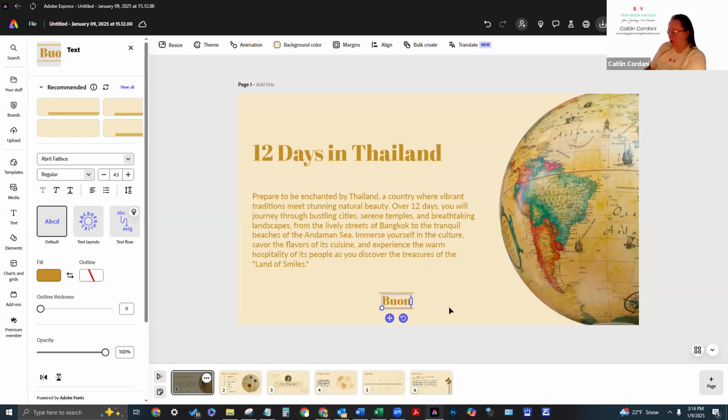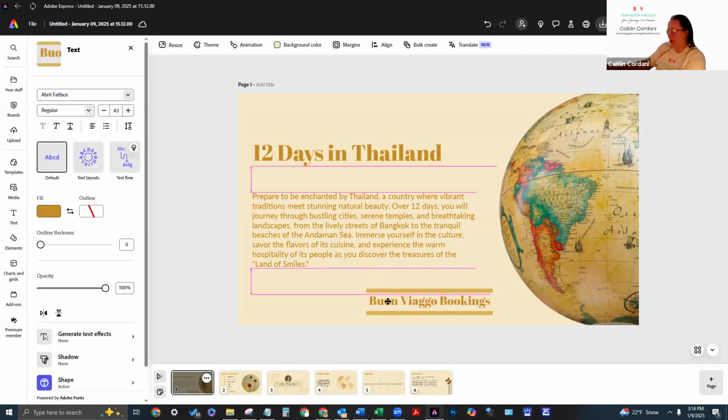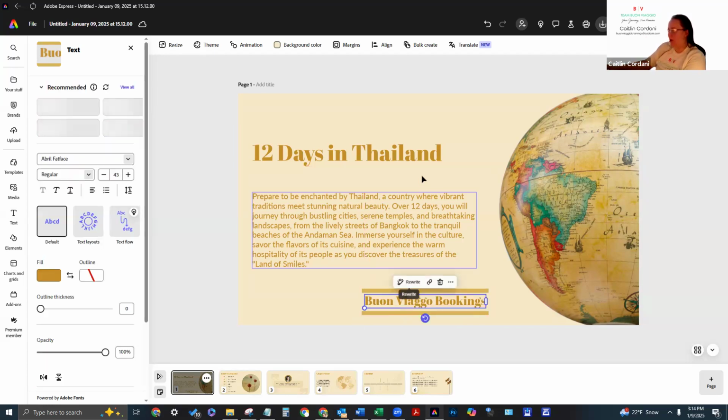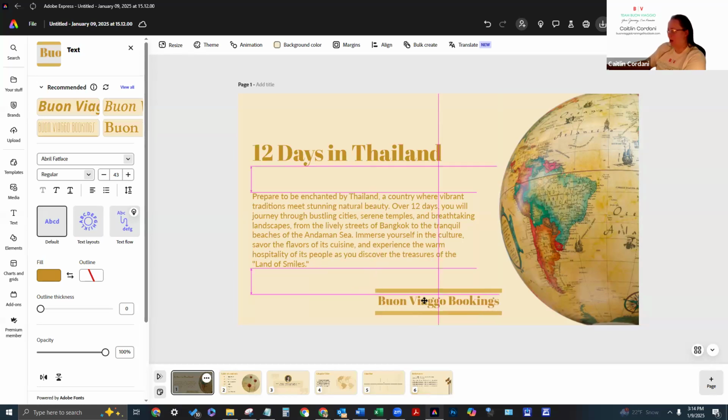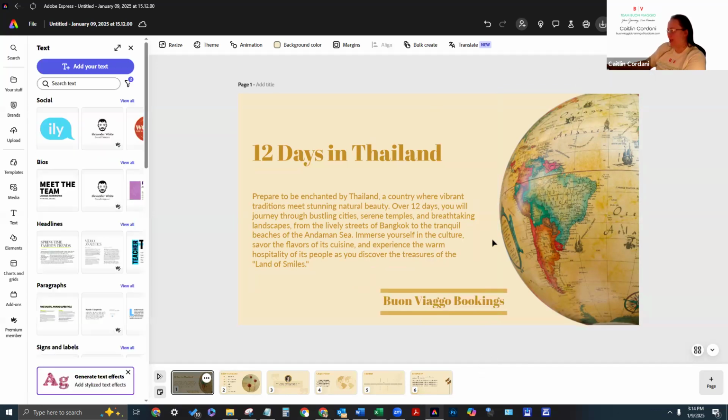So you can also put your business name here. So mine is Bon Viaggio Bookings. And then, these pink lines are spacing. So the pink lines is from the globe, and then for the paragraph, and then that's even, or I can space it out to center it to the page itself, or offset it so that it's even with that tall pink line up there. So I think I'm comfortable with this. I really like it.